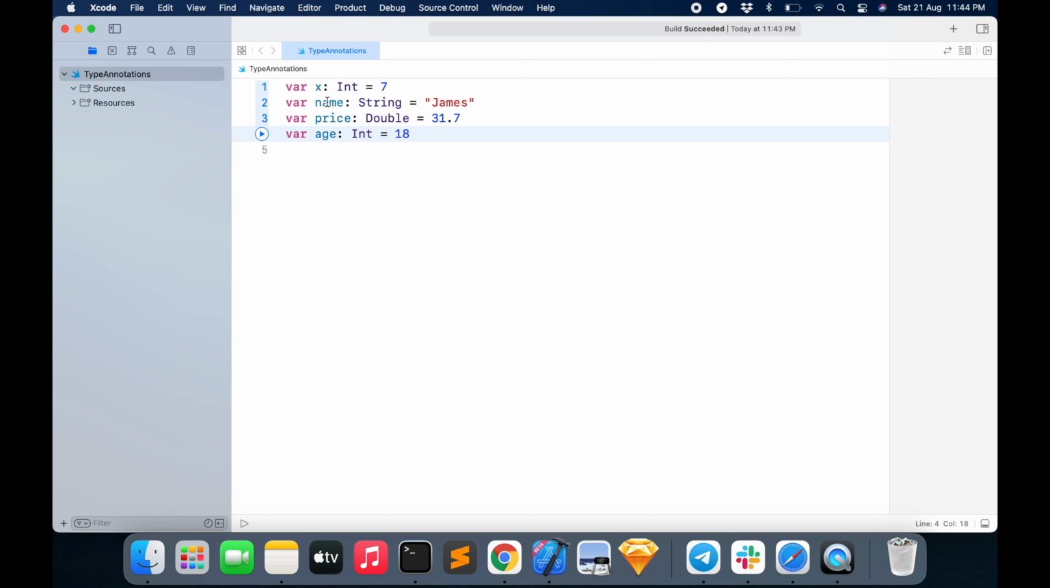The first one is of type string. Price is declared as double and age is integer. Unless we have specific reasons, we don't need to use type annotations. As we progress through the course, we will see cases where type annotations are useful.